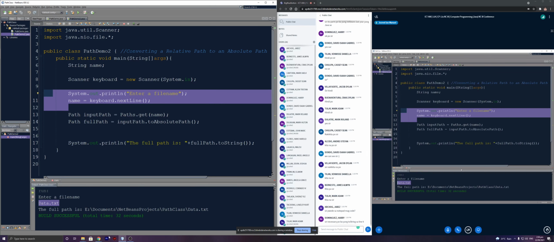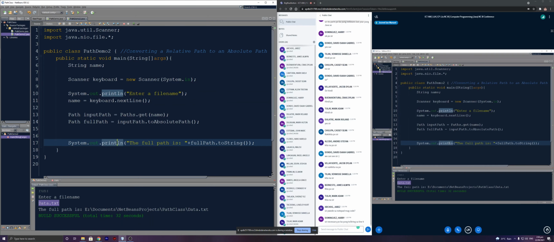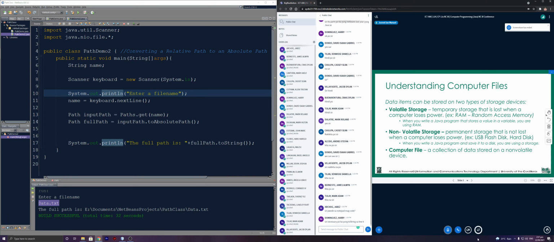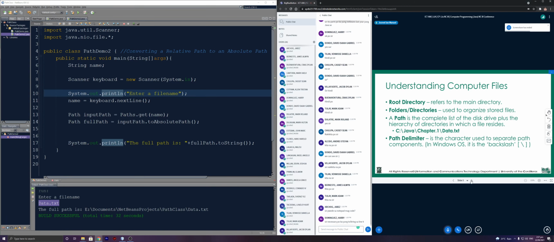Okay? I hope you got the idea of converting this. You won't totally be able to use this, to be honest. I don't know, in my own experience, I never used converting a relative path to an absolute path. But of course, you have to know how to use it. Okay? So, let's go back to our slide.